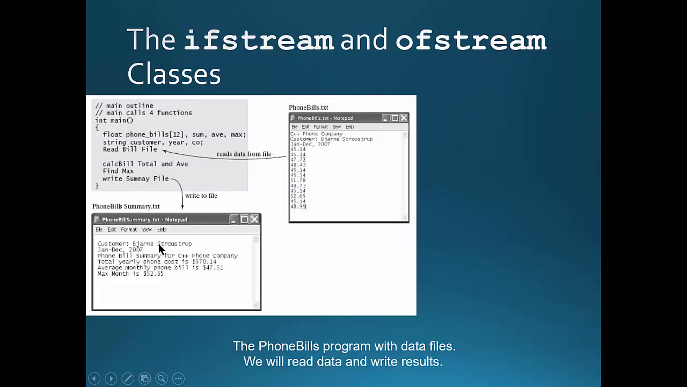So let's say that we have a file called phonebills.txt, which has information we want to read into a program. And realize that a file basically just stores text. So these aren't stored as numbers, they're stored as characters. And we want to read these into maybe some variables. So we have an array of floats to store the numbers here.